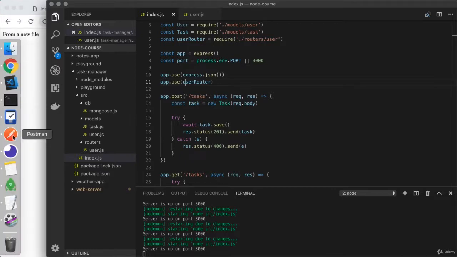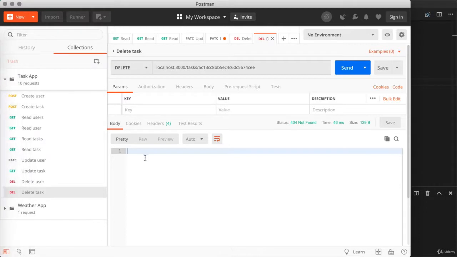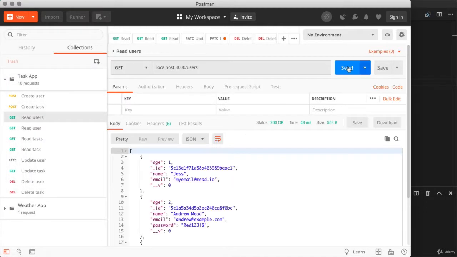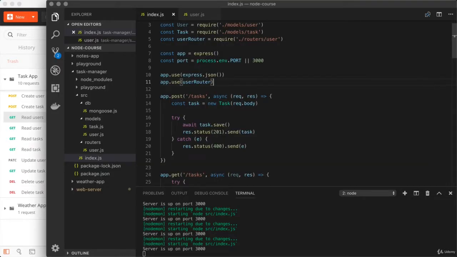Let's go ahead and test things out in Postman. Over here, I'm going to use the read users request to fetch my users, and what do I get? I get my 2 users back as expected. And this is fantastic. I'm still able to use this route even though it's no longer defined in index.js.